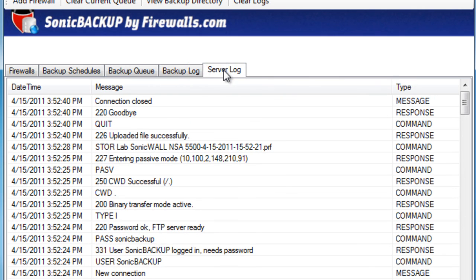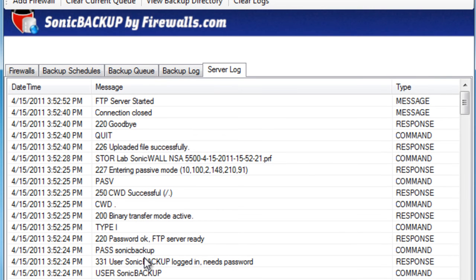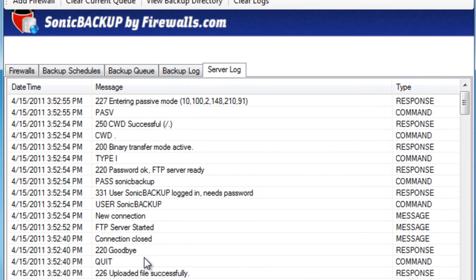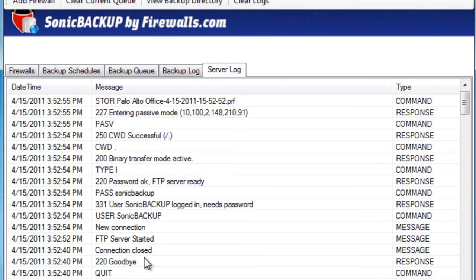Then finally, under server log, this is more for troubleshooting in case you're having issues with Sonic Backup backing up any of your SonicWall firewalls. You'll find information in here that can be useful in troubleshooting it. For example, you could have a bad IP address of the firewall, or you can have a bad username, password, and so on. You'll find that within the logs.